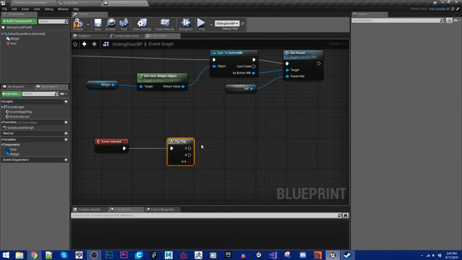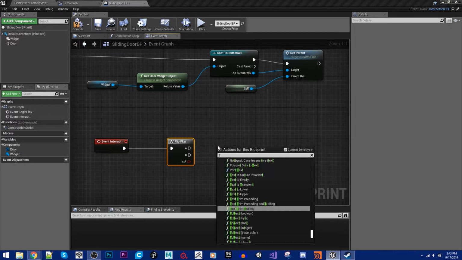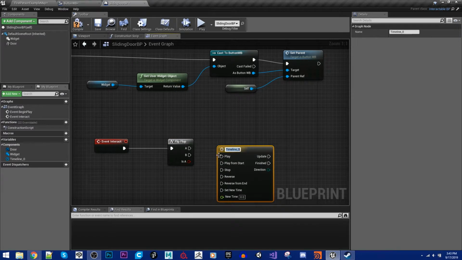And this is really handy when you combine it with the timeline node, which, if you haven't seen, in itself is an extremely powerful node that is really useful for any time you want to have any kind of smooth transitions or changes. So I'm going to rename this from timeline 0 to door animation.